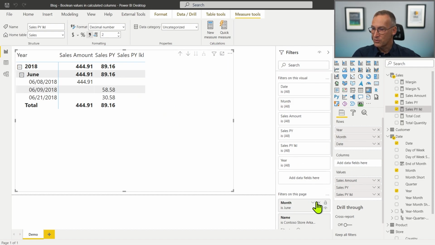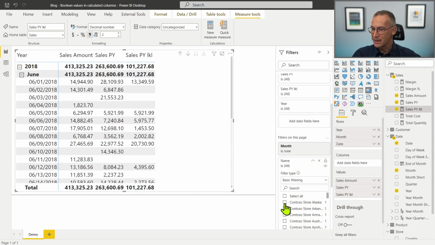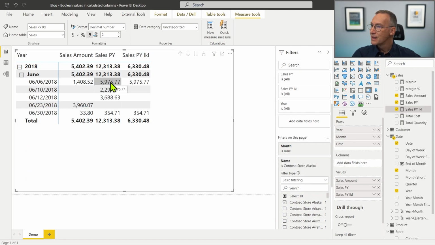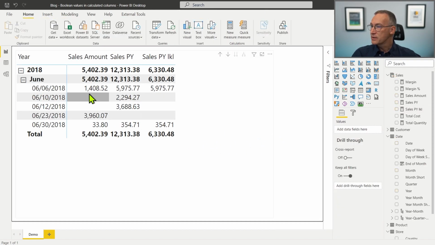Let's go back to our example. That was Contoso Store, Alaska. And it seems like it's working. You see that it's retrieving the sales in the previous year if there are sales in the current year. It's not returning these 2 values, and it's not returning anything here because there is nothing to show. It is returning a value here because we have sales both in the current year and in the previous year.